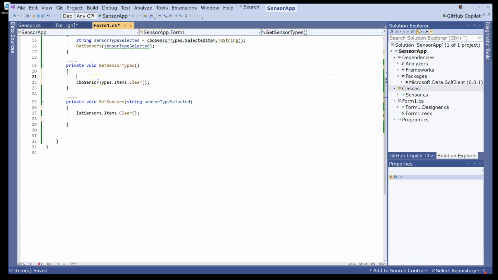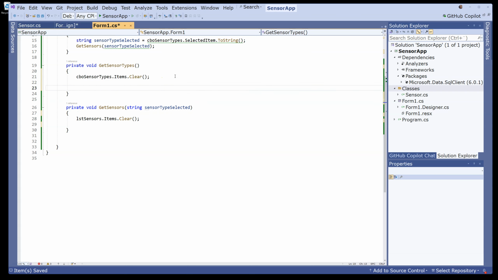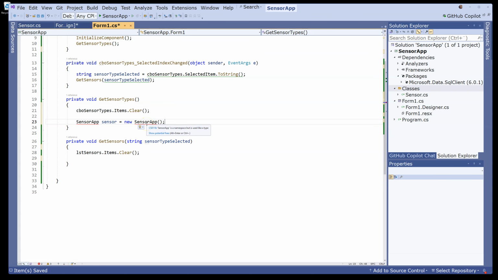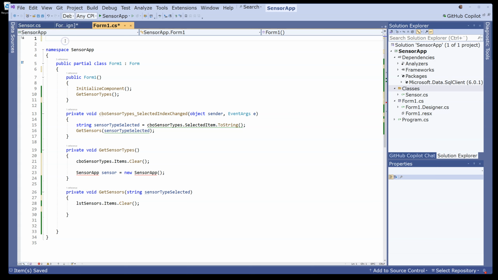And now let's see how we can get data and use the methods that are now part of this sensor class. So here we can make an object of this sensor class. So then sensor equals new Sensor. And now it's complaining here, it's using a namespace and doesn't find it. So then here on top we need to just include it.